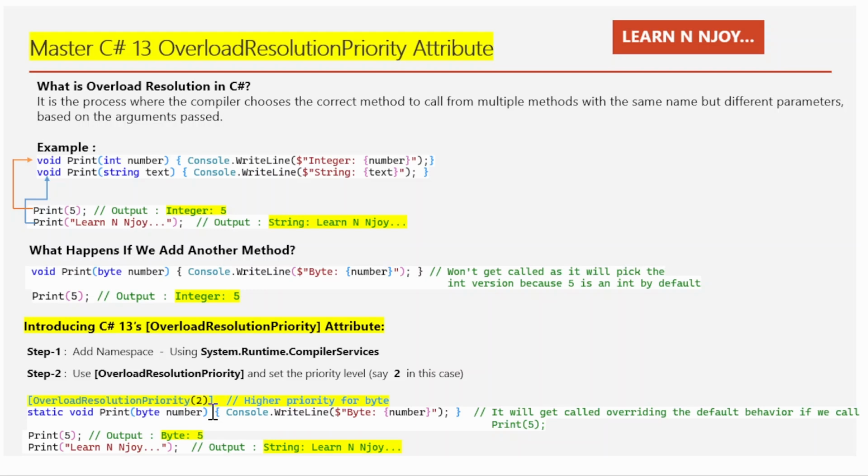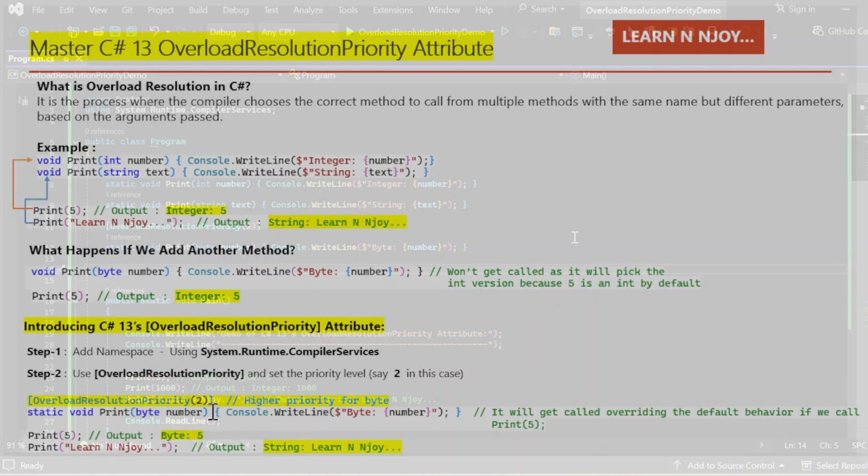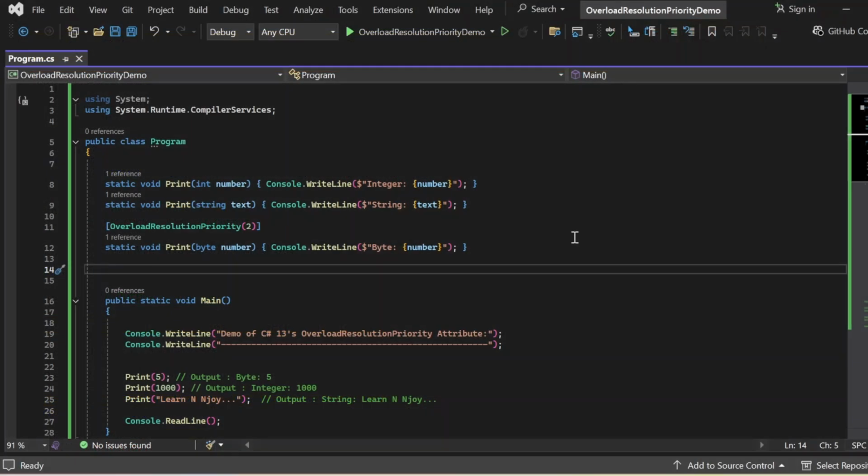Okay, so let's switch to Visual Studio and see all these things in action. Alright, so here we are in Visual Studio. Here we are going to demonstrate how C# 13's overload resolution priority attribute influences which version of an overloaded method gets called when multiple methods are suitable.